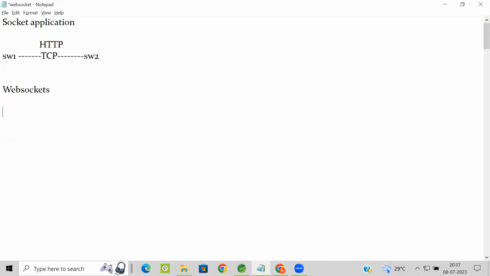Now let's talk about the WebSocket. Before starting the WebSocket, I will give you some idea about what WebSocket is and how exactly it works, based on what we have learned till now. Till now in Spring Boot, we have used the HTTP protocol to communicate between two softwares.